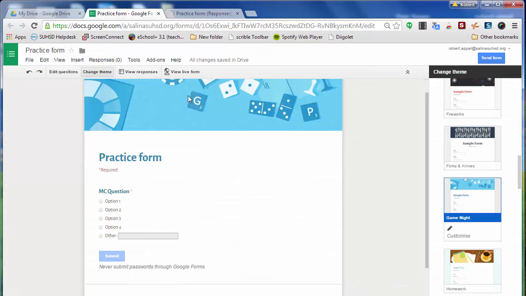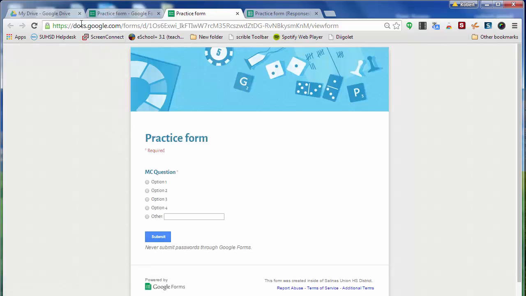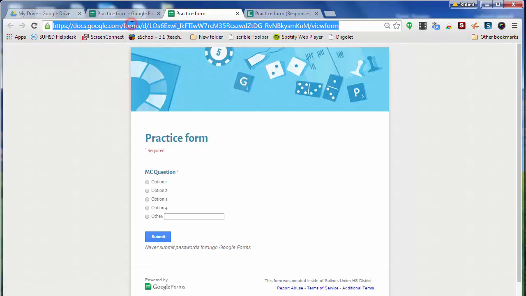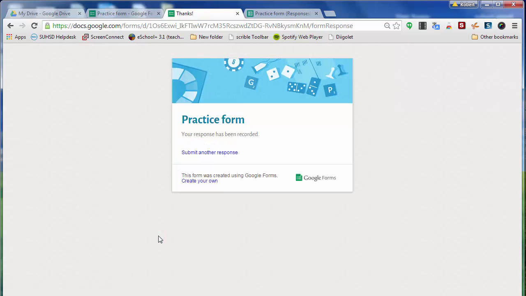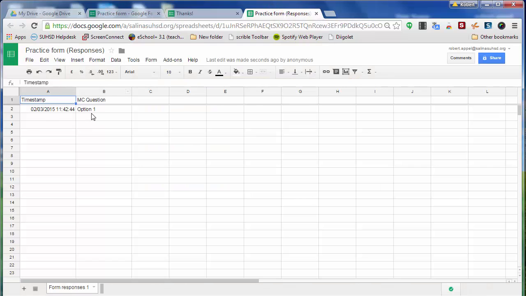If I go back here and I go to view live form, notice I'm now looking at the live form. Here's the address. Here's my multiple choice question. And if I click one of the answers and press submit, it tells me that I've submitted the form. And if I go back to the spreadsheet, you can see that it's been populated there. So forms are really powerful, and there's lots of different ways to use them.